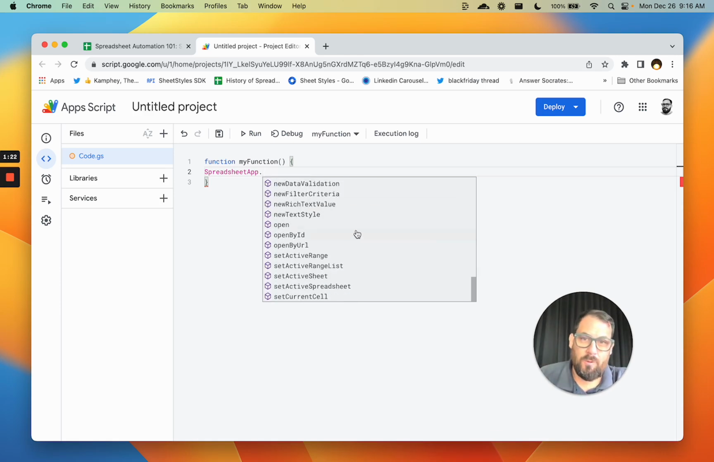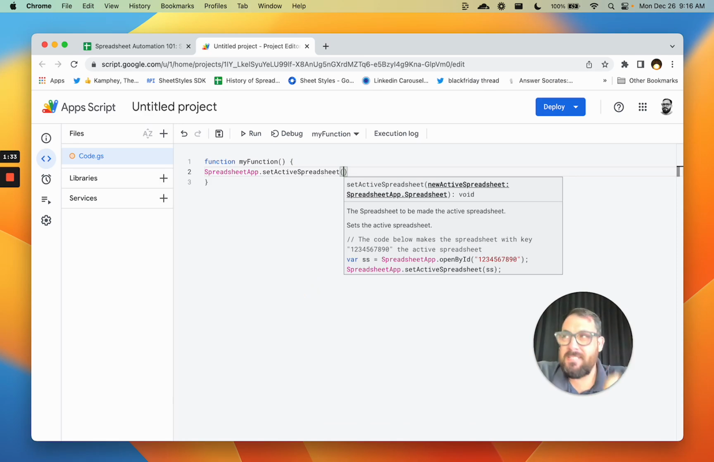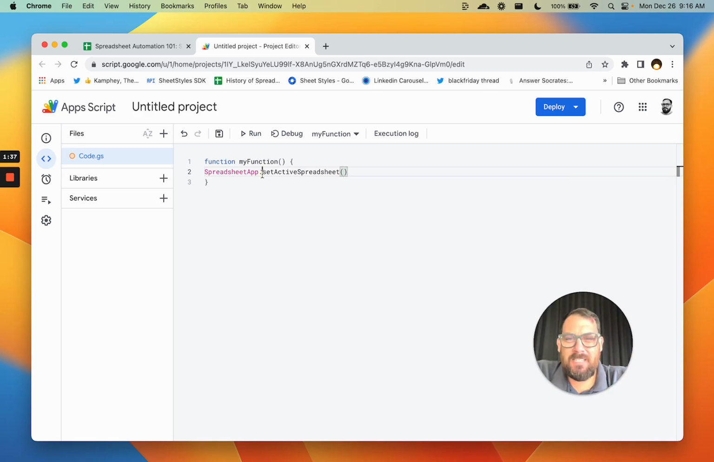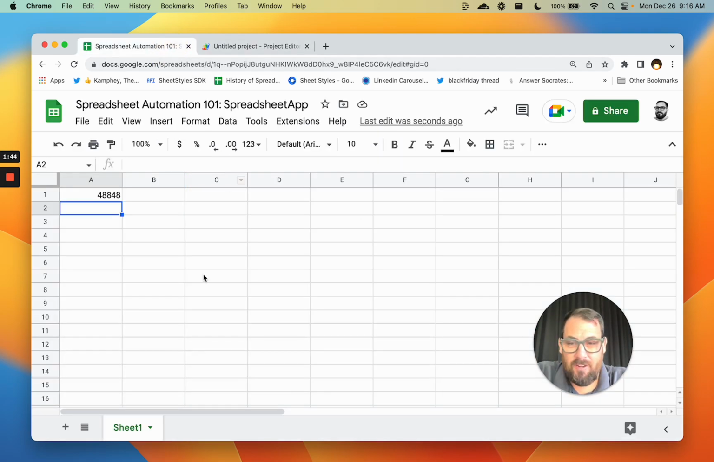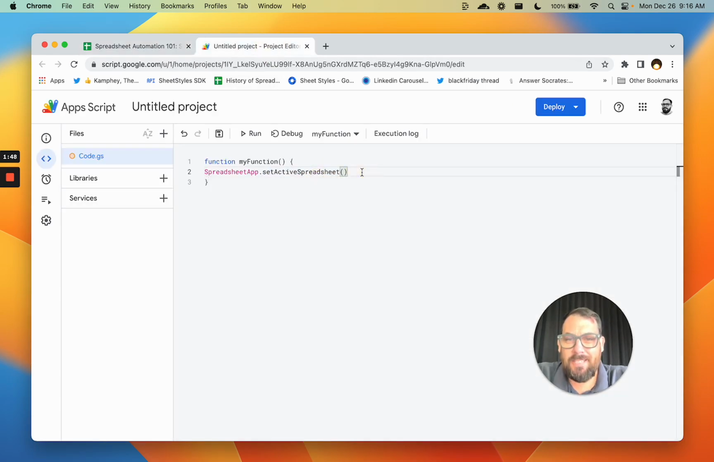And this is pretty cool. It gives us autofill. It makes it faster to code later on. The one thing we're going to do right at this moment is get active spreadsheet. I'll go deeper into this in the next video. What this does is get the spreadsheet file that we have open right now, so the entire file, Sheet1, all of the tabs involved, everything.